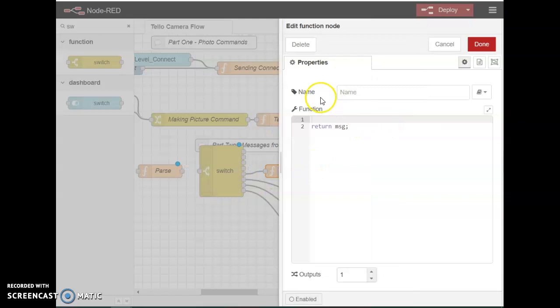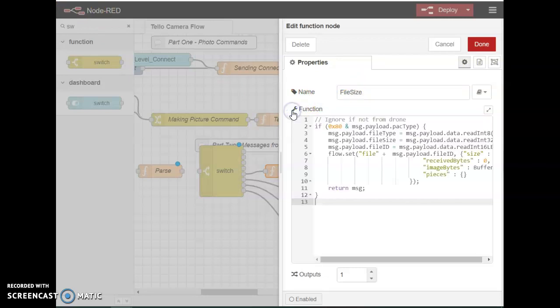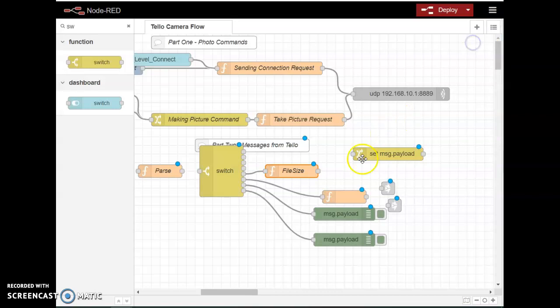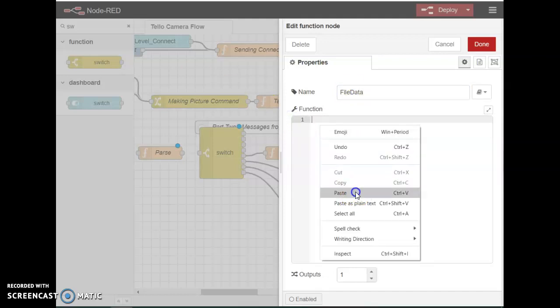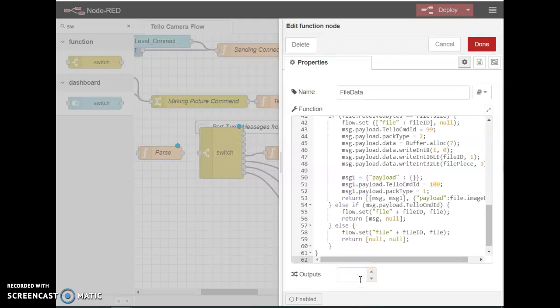This first function will be processing the file size. Paste this function, 1 output, click done. This one will be processing the file data. Delete, and we will need 2 outputs.